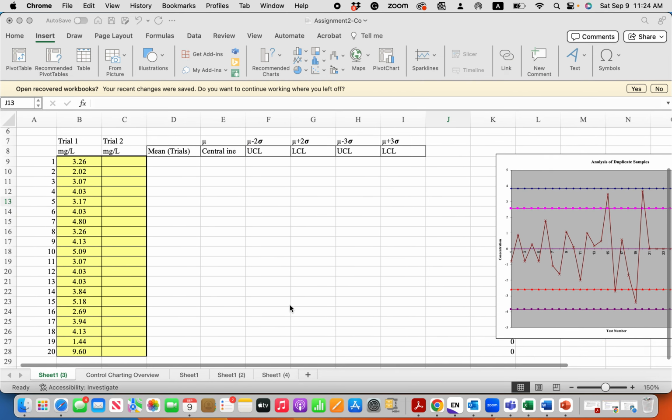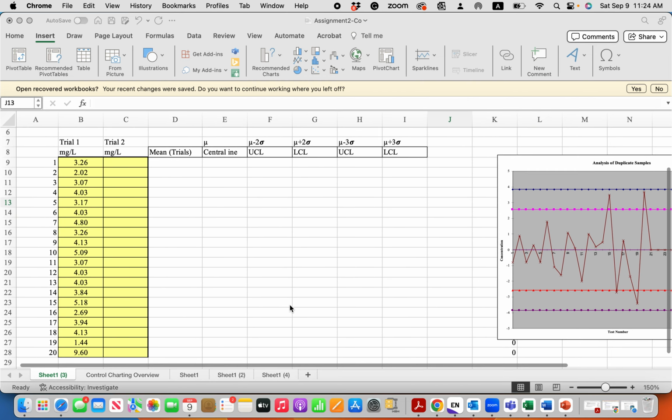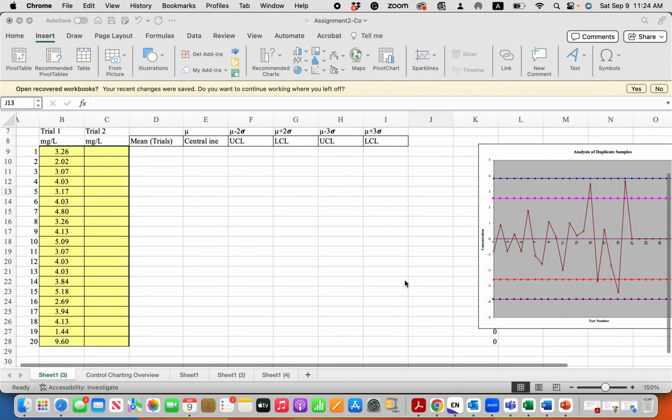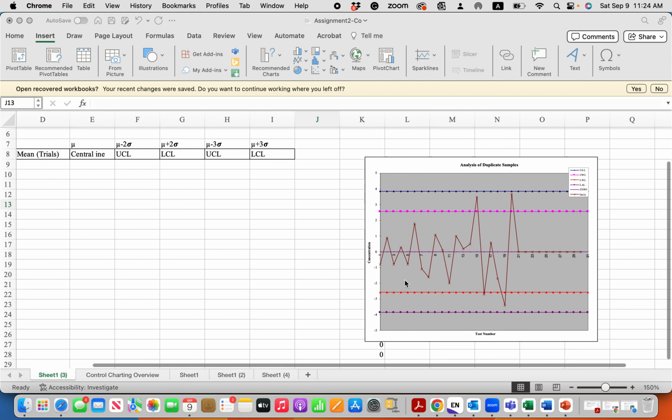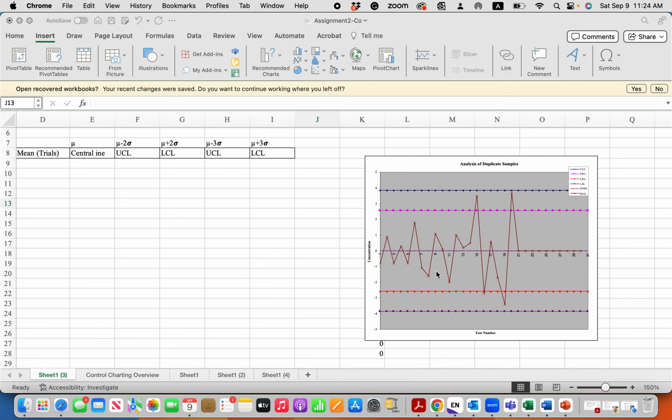This is another tutorial for control chart, how to make a control chart. This is a simple way to make a control chart. A control chart is usually used to control the accuracy of your data.